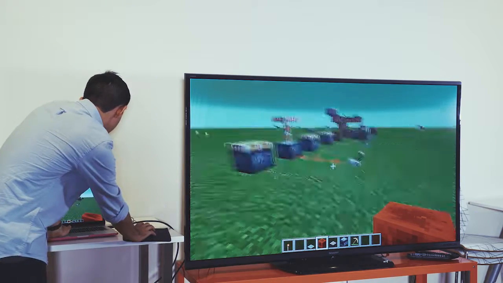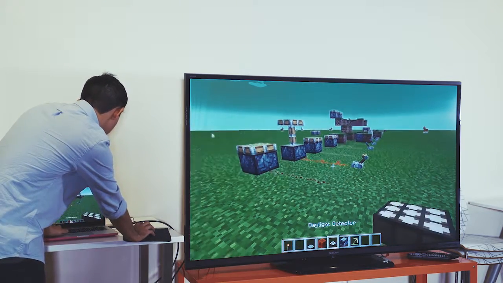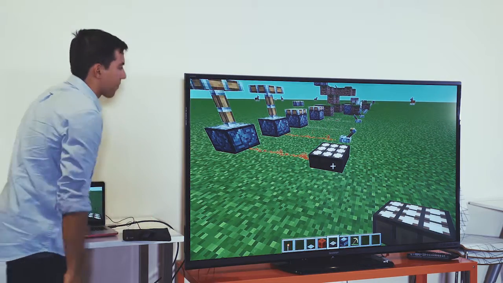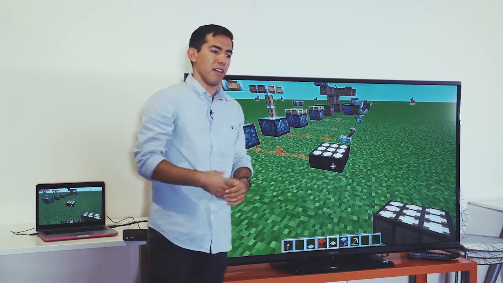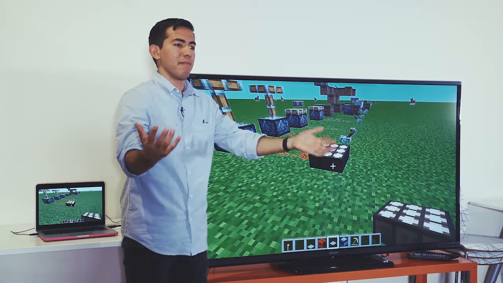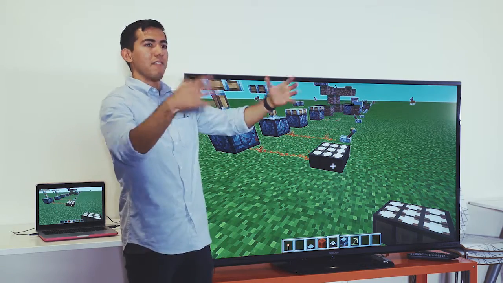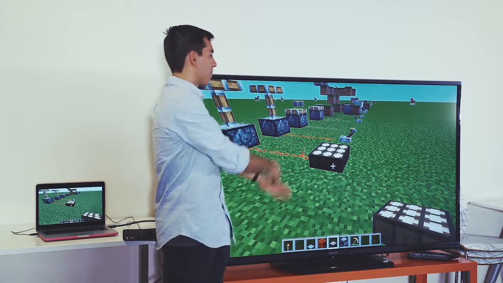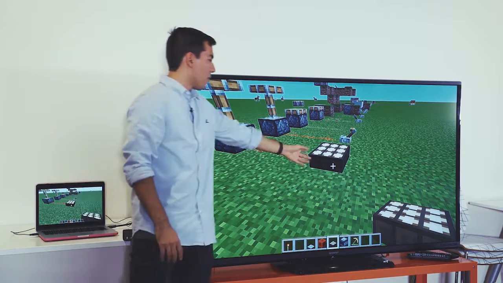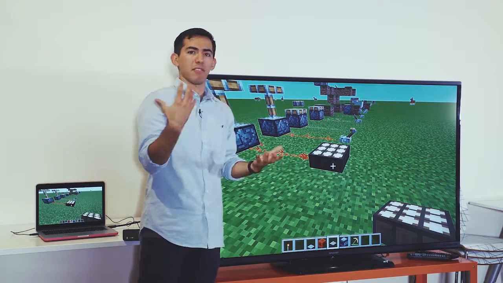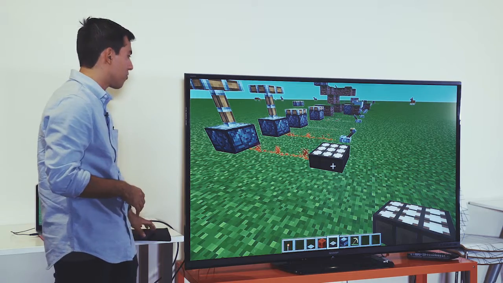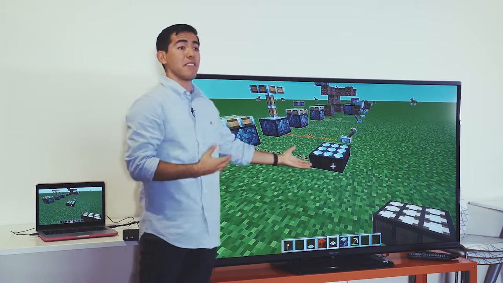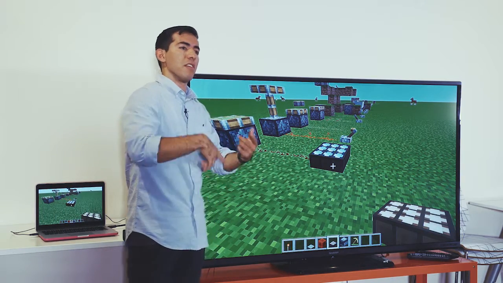And the next one is the daylight detector. I like to think of this as a solar panel. If it's light, it powers up. Right now it is yellow, so it's in day mode, like the sun. If I right-click it, it turns blue, and then it turns off. It is in night mode. So I just inverted it.